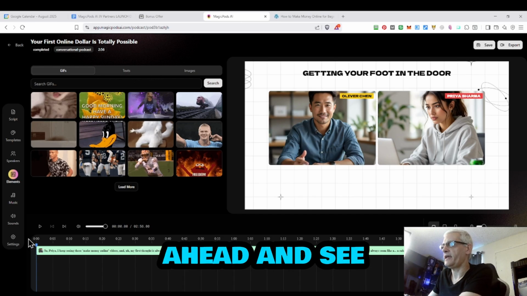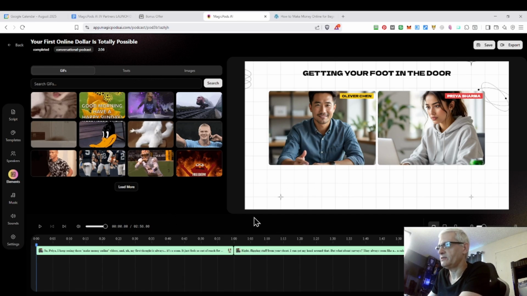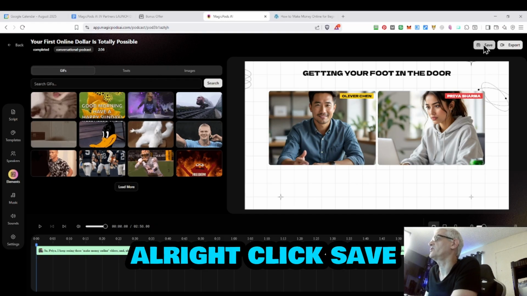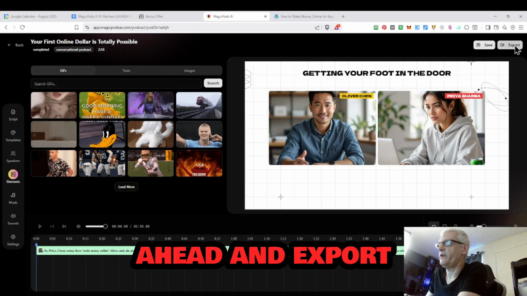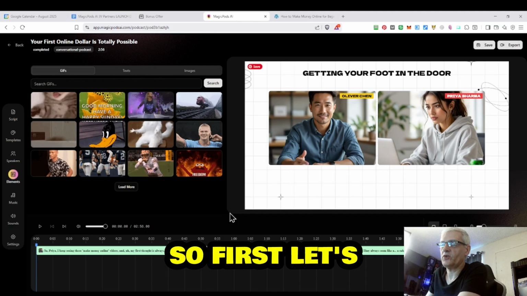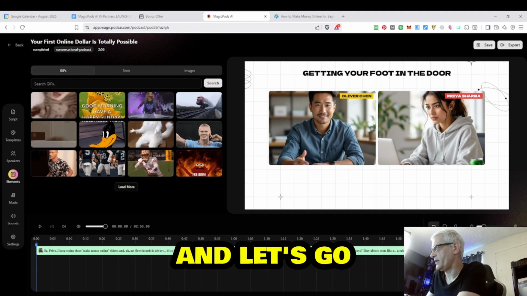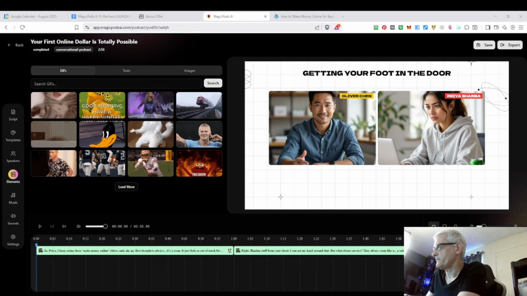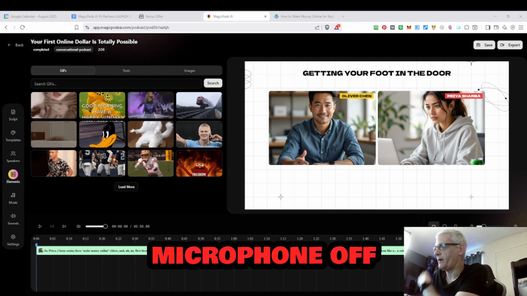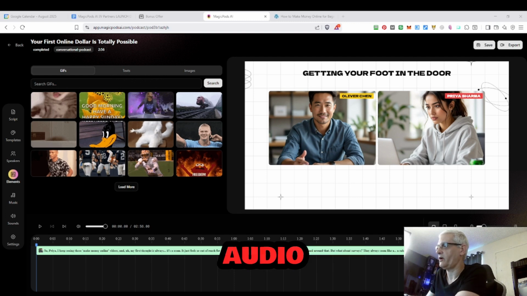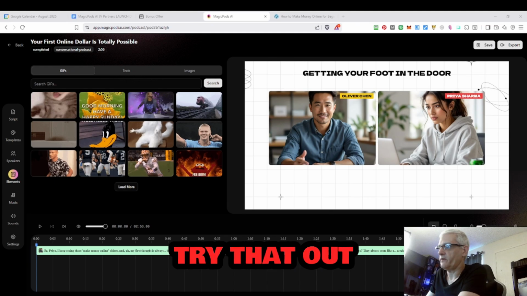So let's go ahead and see how it sounds. So we're going to click save. Okay, I'm going to save that, and I'm going to export it. Okay, so first let's go ahead and turn the speakers on, and get a sample of how this sounds. Let me turn my microphone off, and then I'll turn the desktop audio back on so you can actually hear. So let's go and try that out.